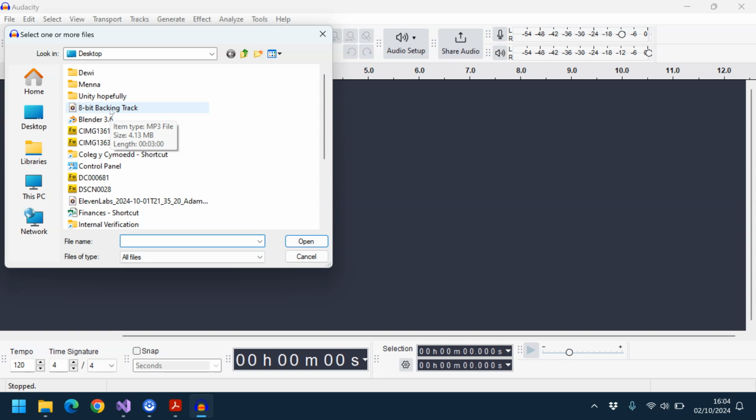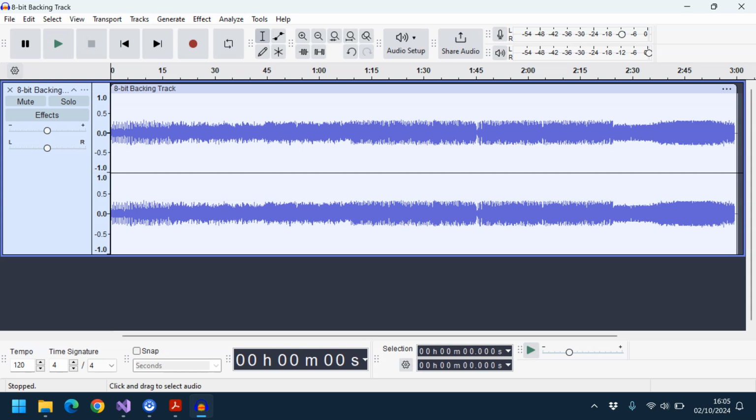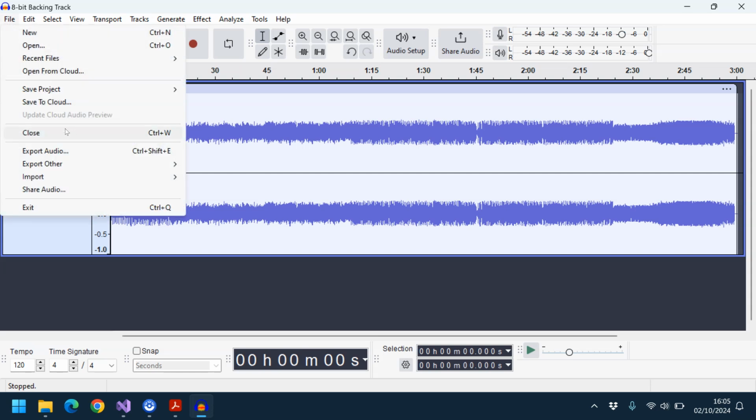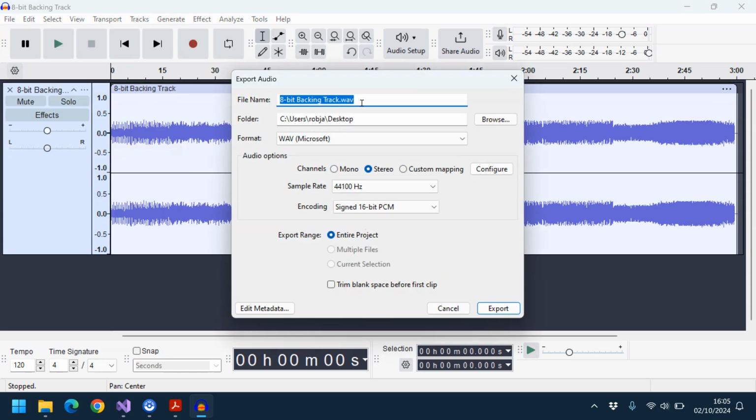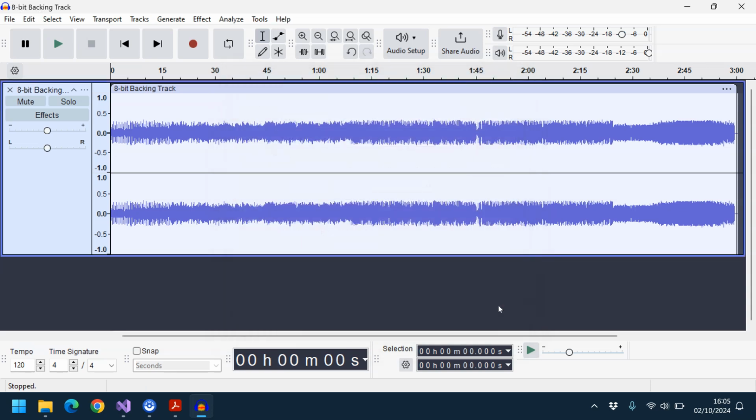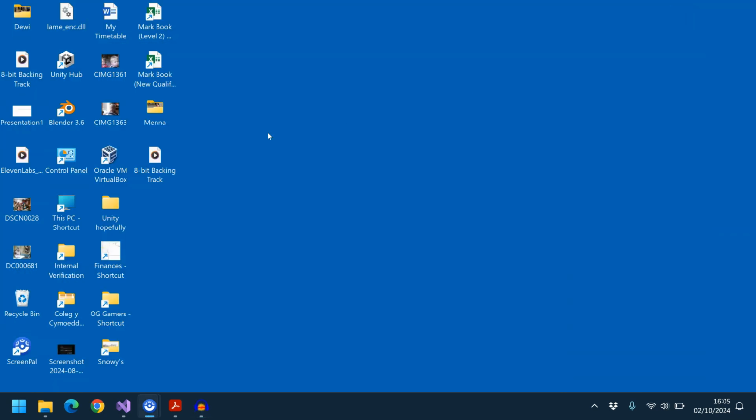So there's my 8-bit backing track MP3 file, which is 4 megabytes in size. Now I don't need to do anything to it. I just simply go to File, Export Audio, and it automatically comes as WAV for me. And I've got to decide where I want to go. So for the time being, I'm going to drop it on my desktop. So when I press export, after a couple of seconds, it doesn't take very long, I've now got two versions of it. So there's my WAV file and there's my MP3 file.